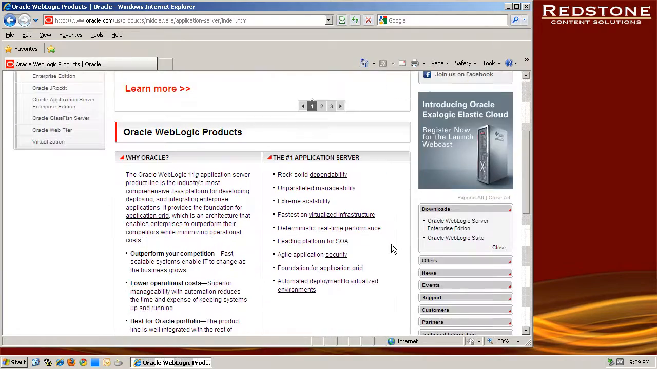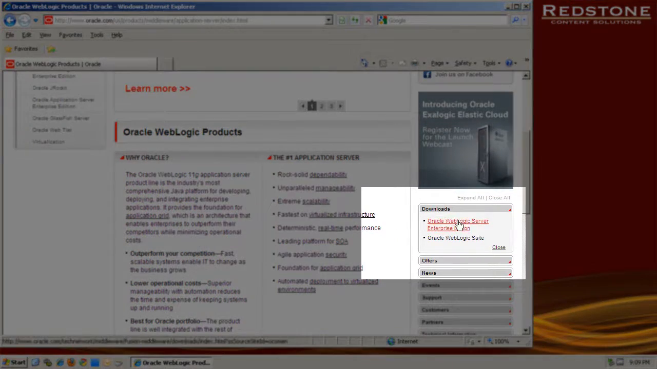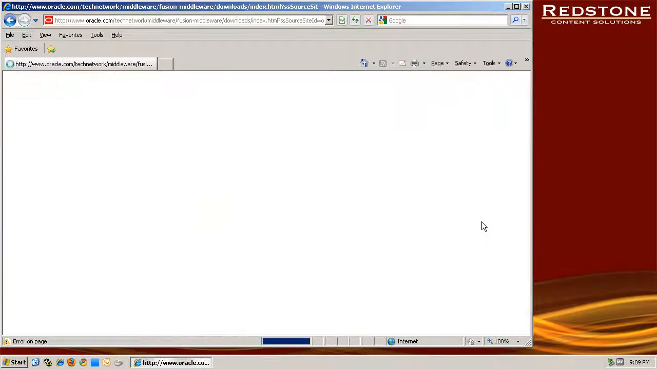Again, scroll down a little and check out the right side of the page under Downloads. See the Oracle WebLogic Server Enterprise Edition link? Go ahead and give that a click.